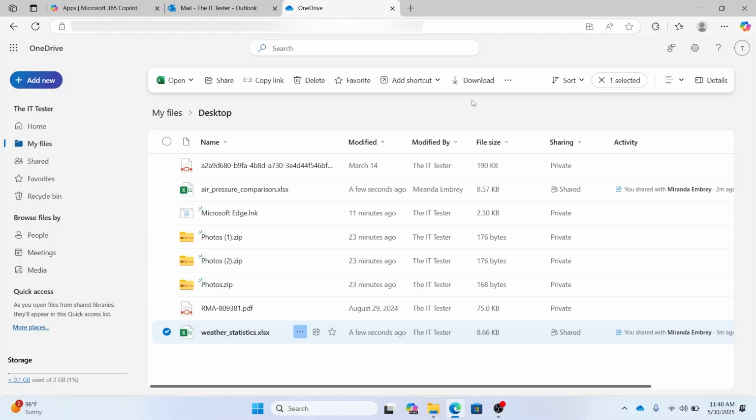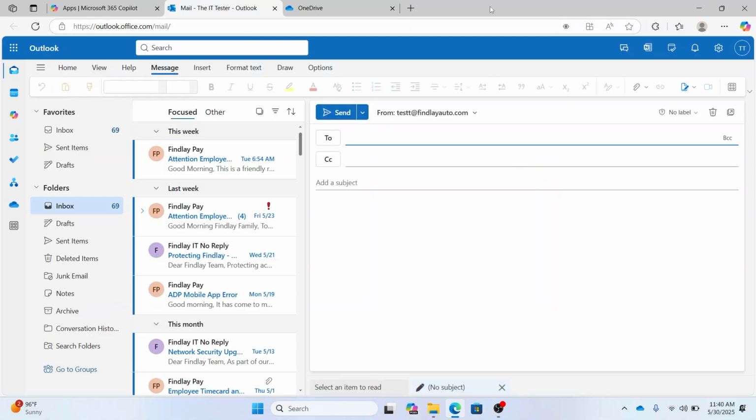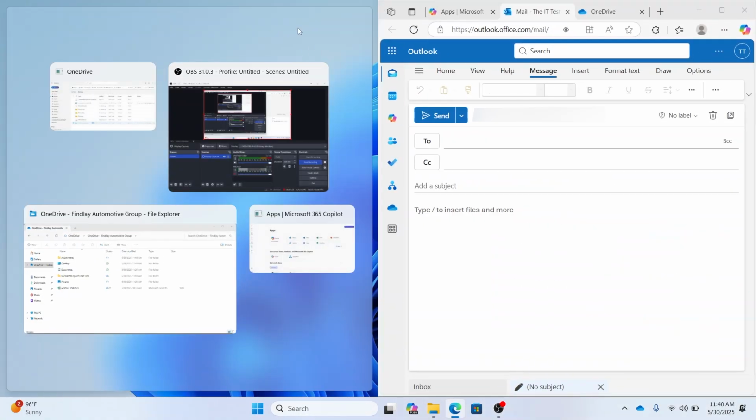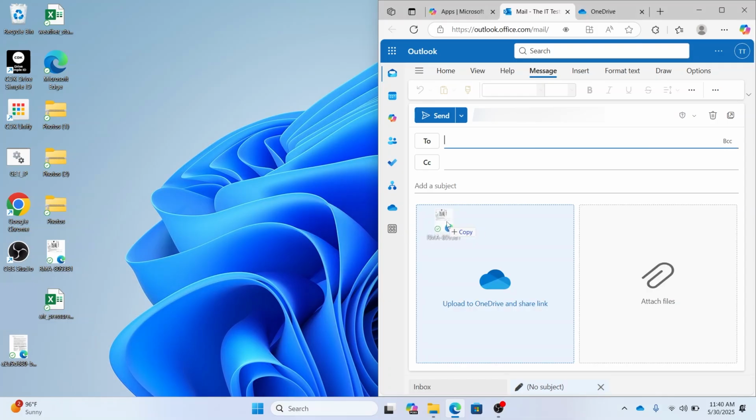Another important thing I'd like to bring up is in Outlook. So let's say we are creating a new email and we wanted to attach a file. So from here, right on my desktop, we see a couple files here like this RMA file. When we grab and drag it over, there's gonna be two sections now. One is uploading it to OneDrive and it's gonna share a link to this person. The other is attach files.